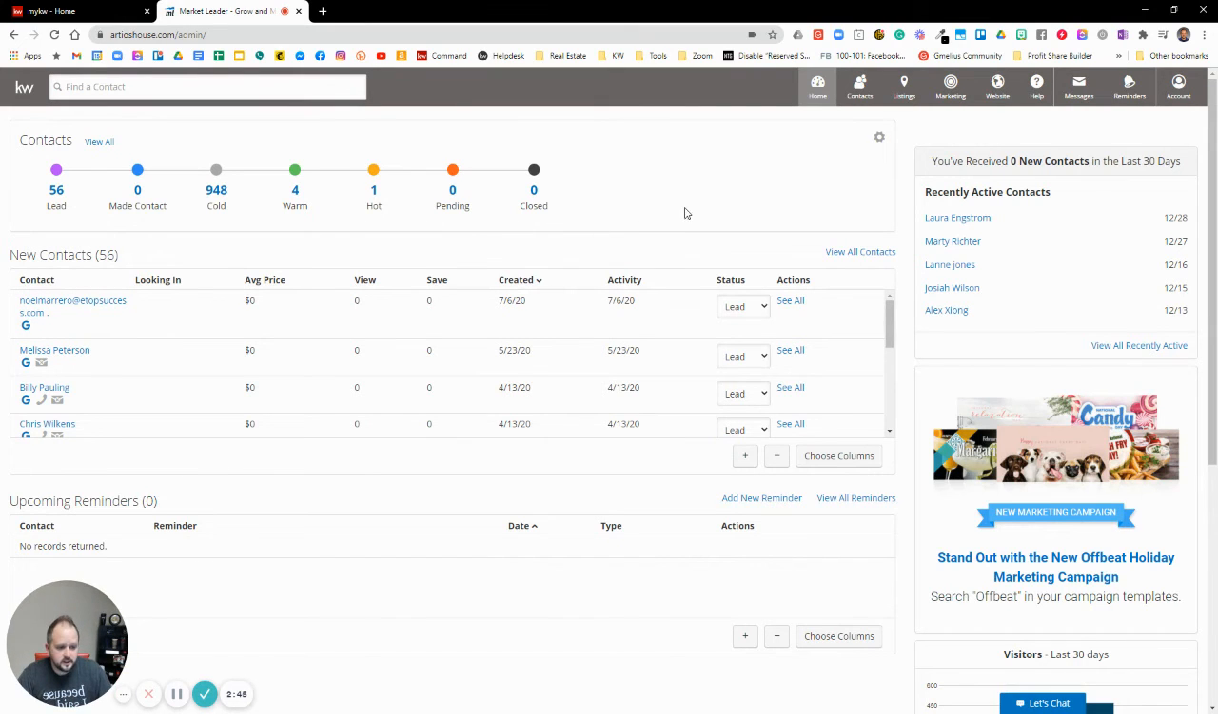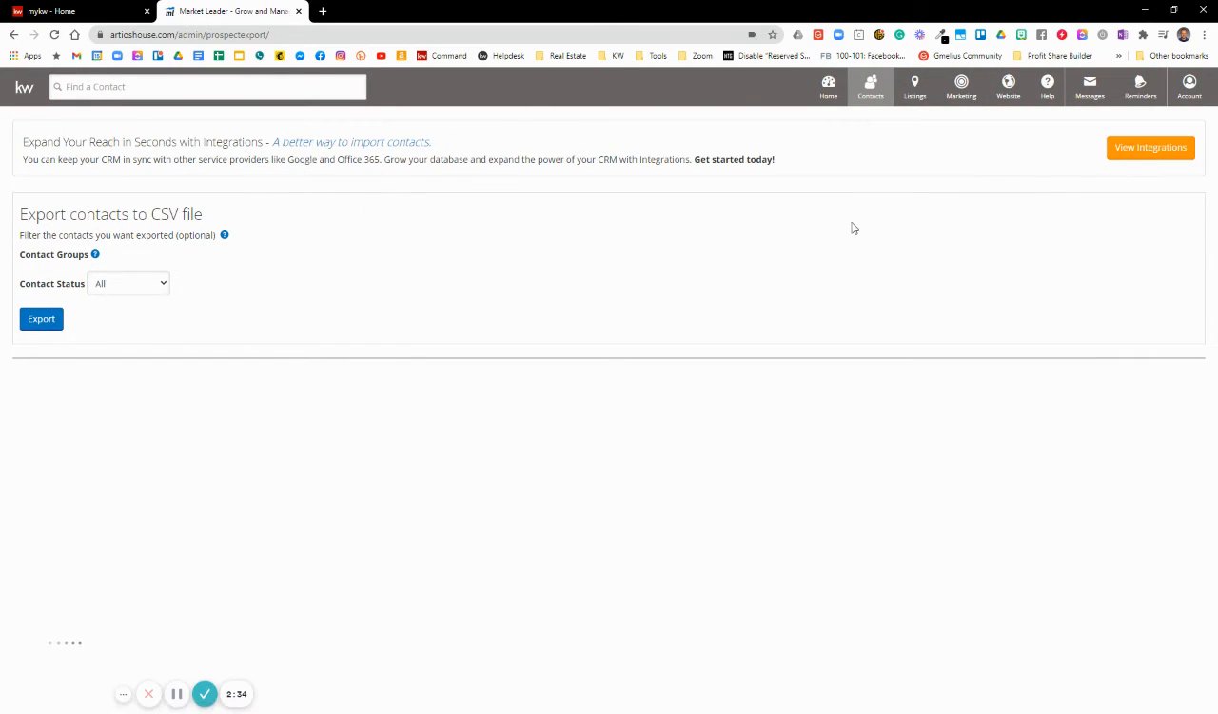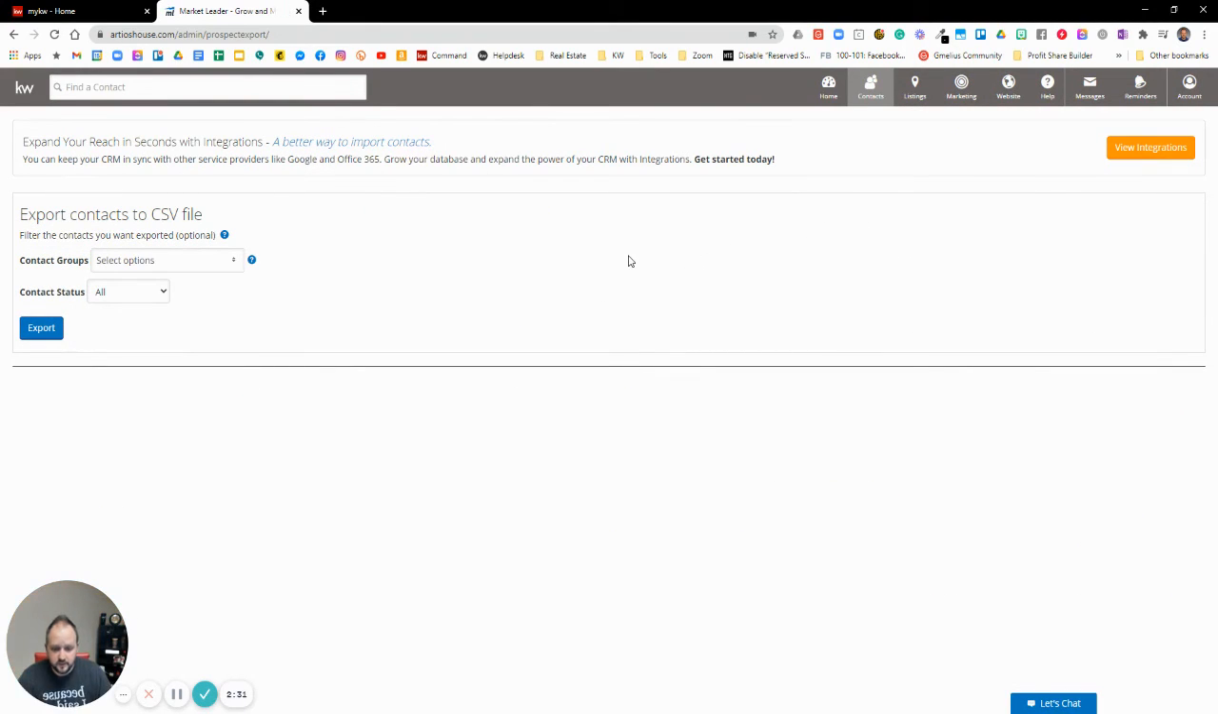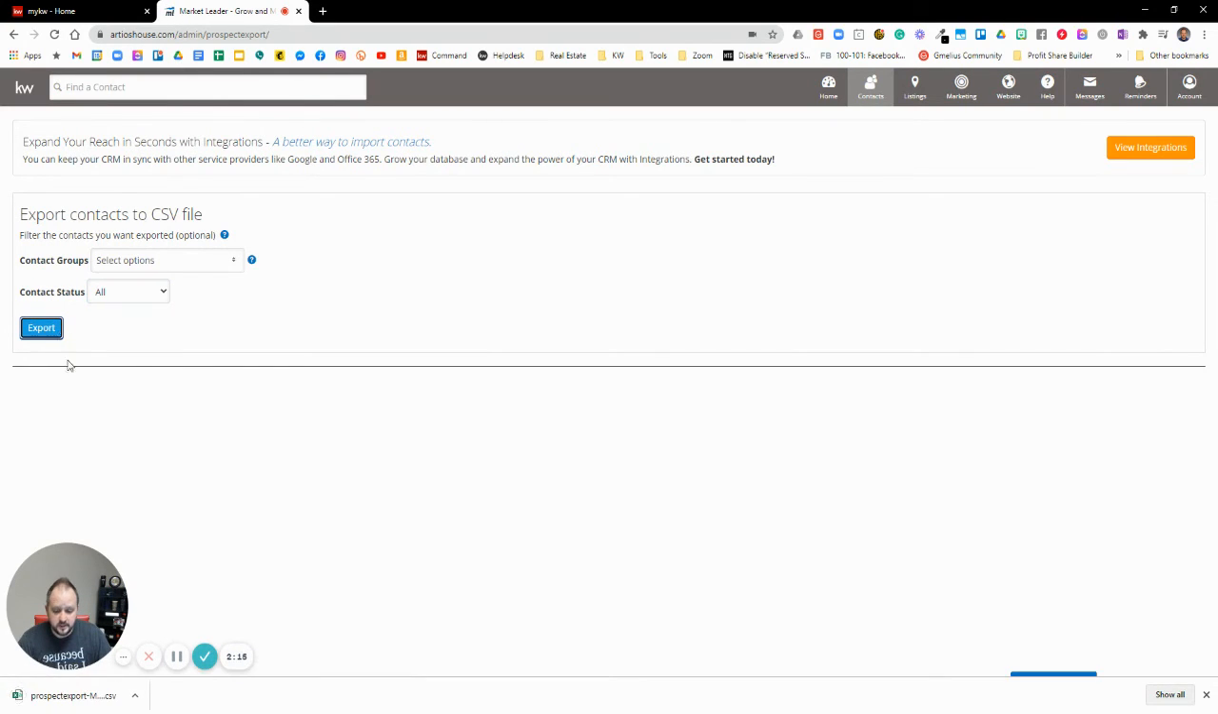And now that it's in, there are two ways we can export contacts. Both of them are going to be under the Contacts tab at the top. So I click Contacts and then Export Contacts. Now, the first way, and I'd recommend doing this regardless, is to leave your contact groups blank. So leave it as saying Select Options, and leave your contact statuses set to all, or set it to all if it's not already there. Go ahead and click Export. Just momentarily, this should give you an exported CSV of all of your contacts.